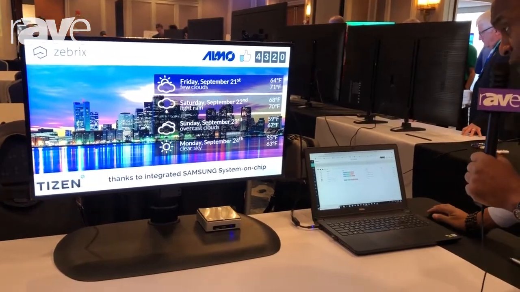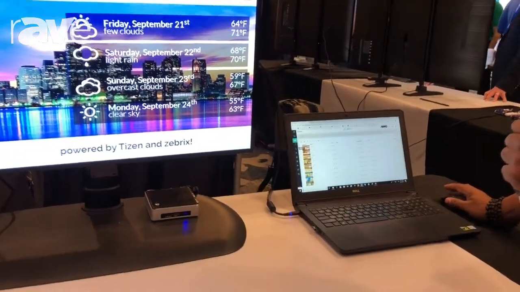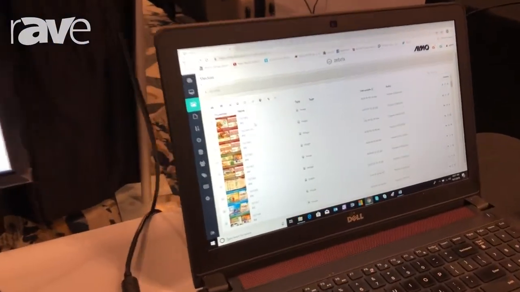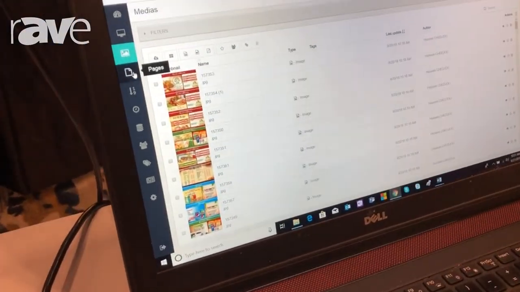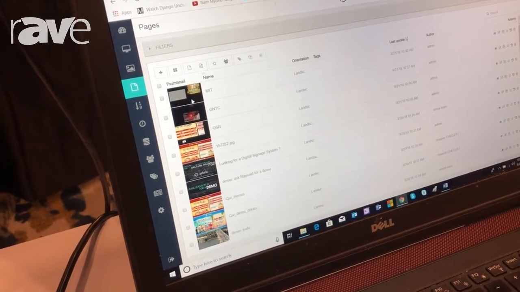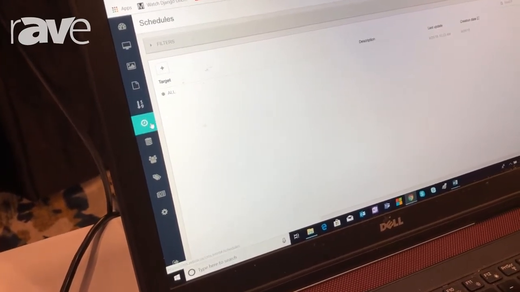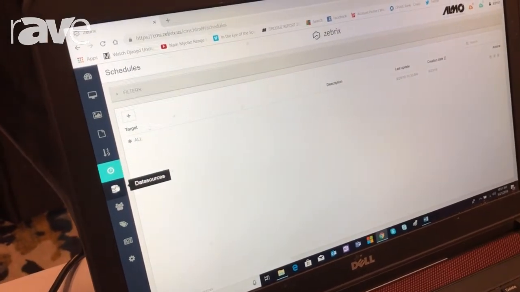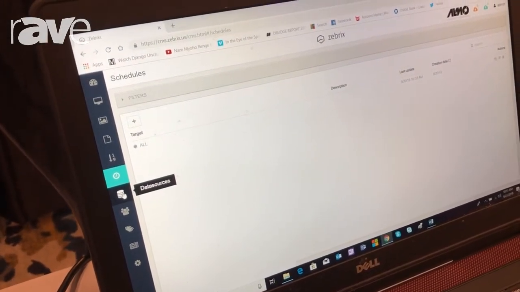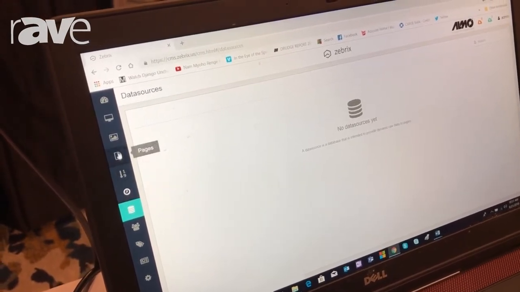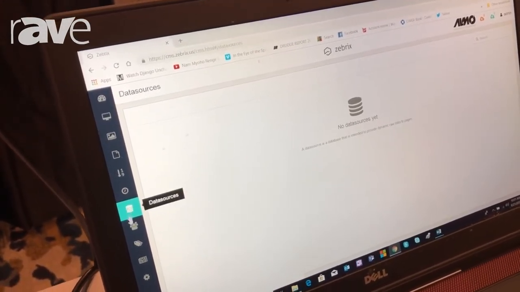Last but not least, I want to show you some of the features of the product. You have all your media built into this dashboard. You can drag and drop the media. You could create pages from different scenarios. You could also have a playlist function as well. You have a scheduler, which is kind of a Google scheduler, which allows you to schedule multiple events at multiple times. This will be the data source where you have the ability to add data sources.